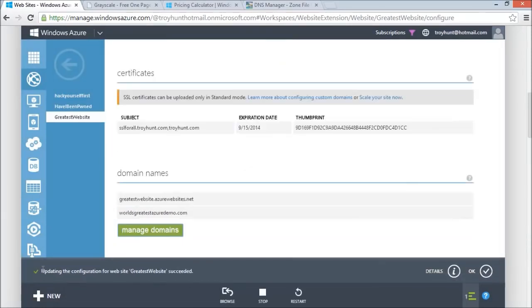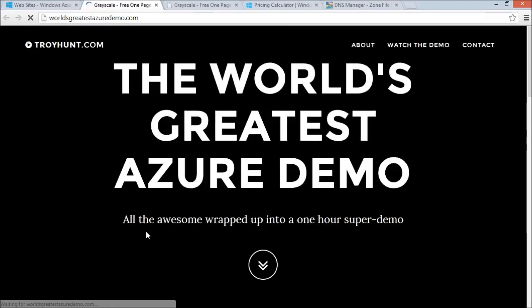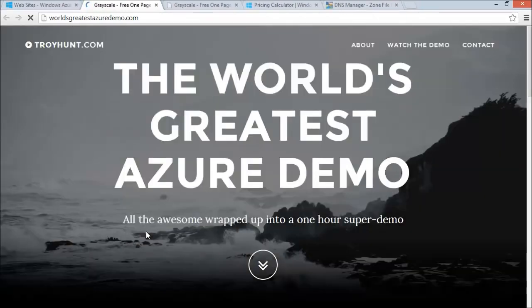We can see here that it's updating, all updated. Let's see if I can grab that address and go to worldsgreatestazuredemo.com. And of course it will think and think and think, and here we go. It now works. We have now got a domain bound.